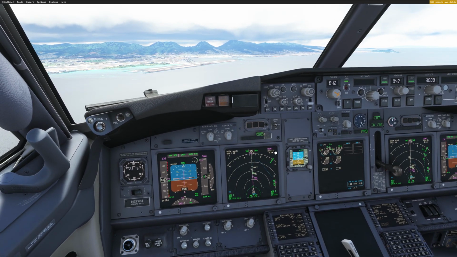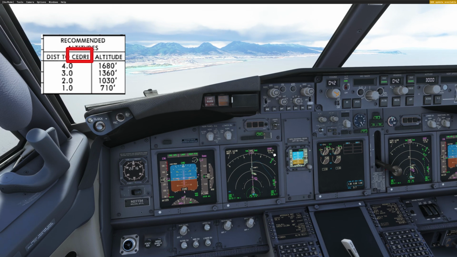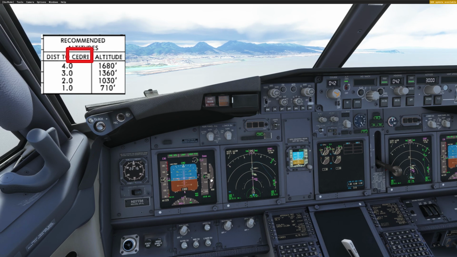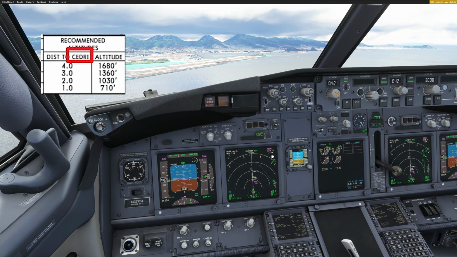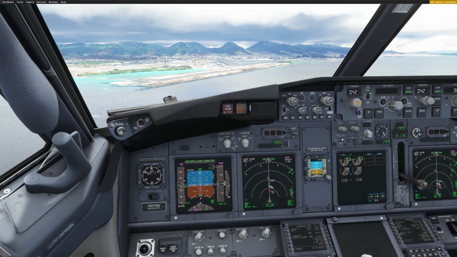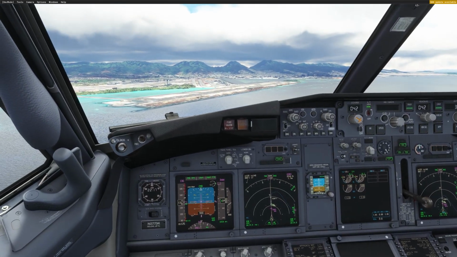And what we will do now is cross-check DME distance versus altitude. You see 3 miles here? 3 miles, we are at 1,320. But these 3 miles, be careful. These 3 miles, I'm from Cedri. 2 miles, 1,030. Perfect. So now we can consider ourselves as fully stabilized. We have done the landing checklist. We are ready to go for the landing.